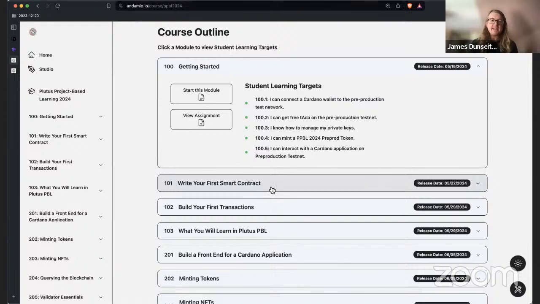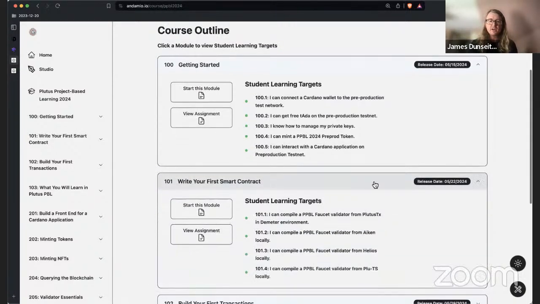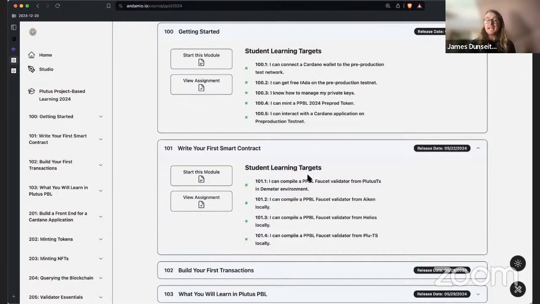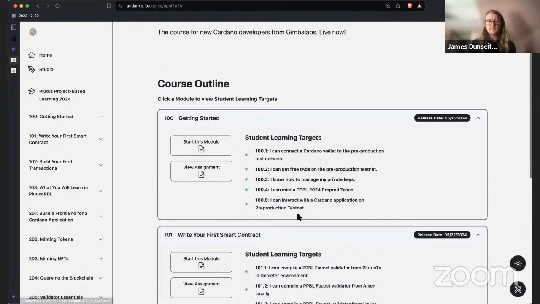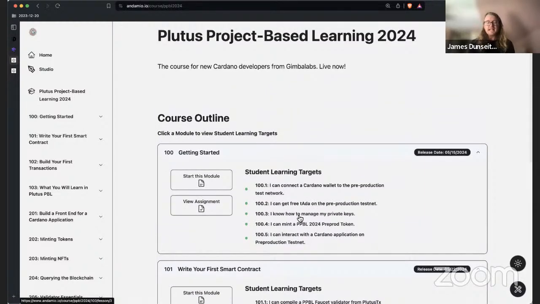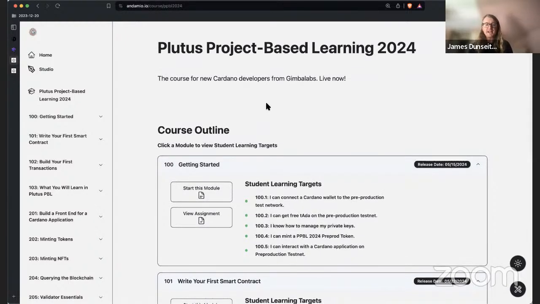And just today, module 101 was published, the 22nd of May, which covers compiling validators in a couple of different languages. And we'll jump into these lessons for a moment as well. Does anybody have any questions about this initial set of resources, whether it's the Plutus PBL companion site at plutuspbl.io or the course that's on my screen right here?